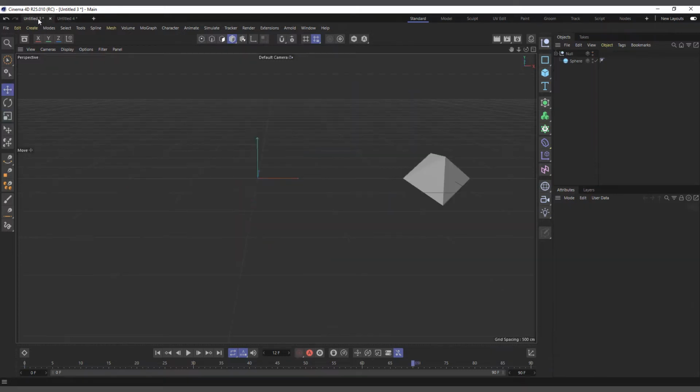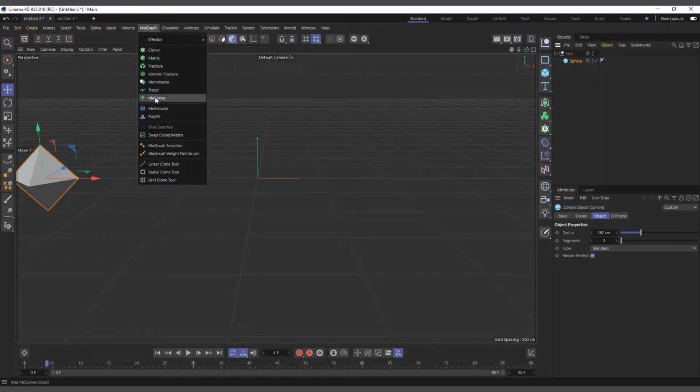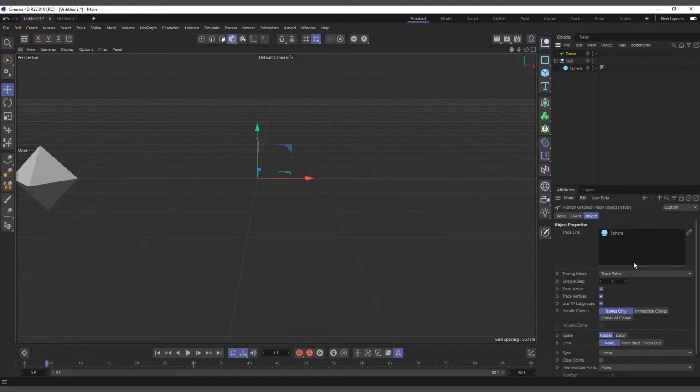So I'll go to this tab. I have this object here, a sphere, which I've reduced the segments on, and you can see it's moving and rotating. So this is a normal sphere moving and rotating. What I'm going to do is select the sphere and come to the MoGraph menu, MoGraph tree, and add a tracer.